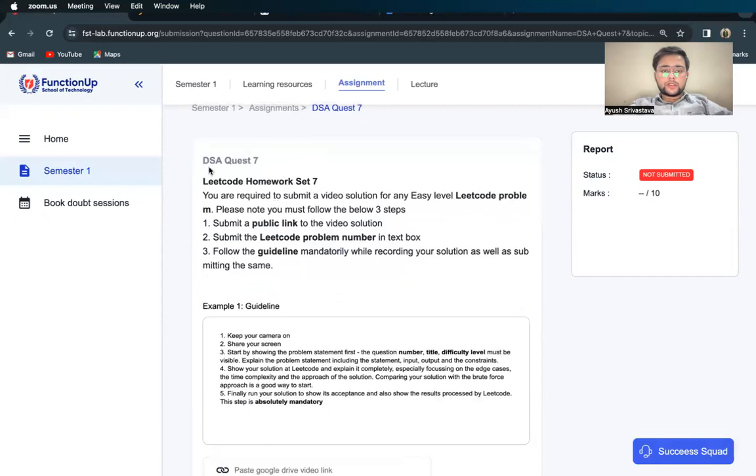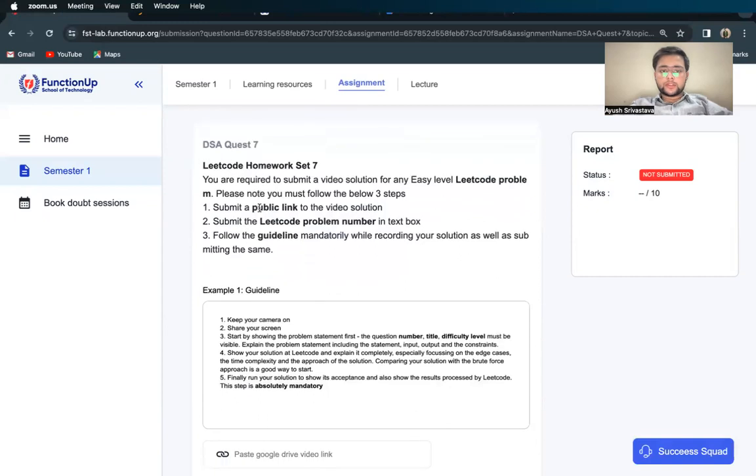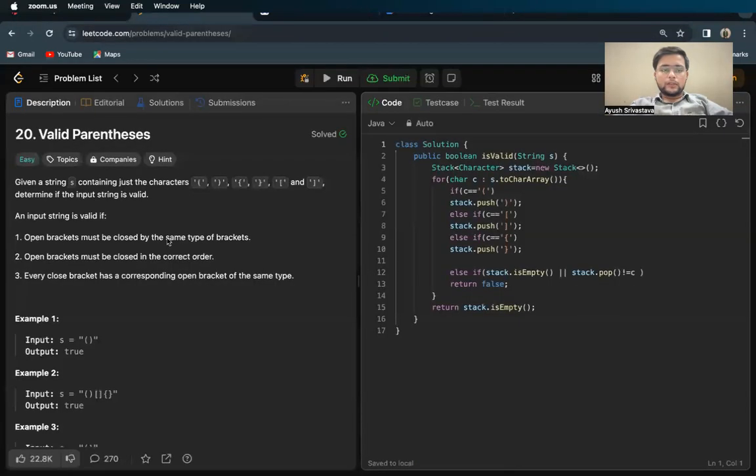The question is DSF Quest 7, LeetCode homework set 7. It says you are required to submit a video solution for an easy level LeetCode problem. Here are some given guidelines. I don't think I need to explain them here. Basically, I have to select an easy level LeetCode problem, tell you the approach to solve it, and then explain the solution and the code I have written. The question I've selected is question number 20, Valid Parentheses, an easy level LeetCode problem.